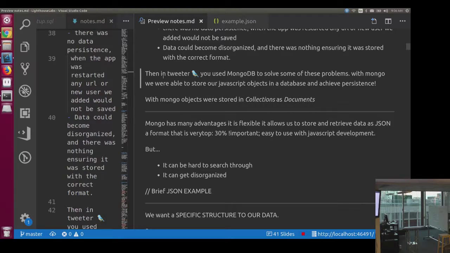But then last week, with Tweeter, we started to work with a real database. We used MongoDB. And this solved some of the problems that we had, specifically persistence. With MongoDB, we were able to create those tweets and then shut down our app, restart it, and we would still have any tweet that we made. So that was super good. With Mongo, the way we stored our data was similar to those JavaScript objects, because with MongoDB, the idea is that you're storing a JavaScript object directly in a database.